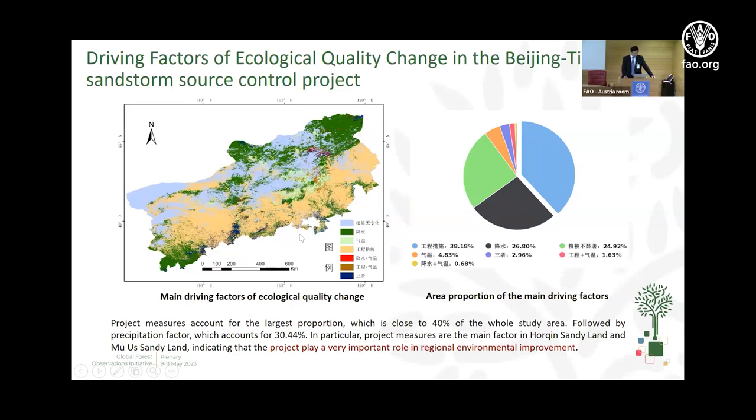Here we can see that overall, this yellow color shows the contributions from this restoration project. Overall, it is roughly about 40% that the ecological restoration project contributed to the increase.